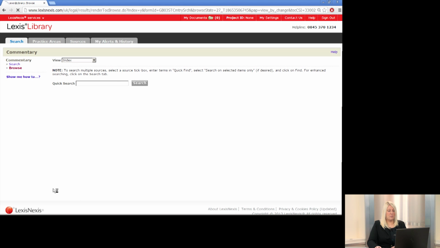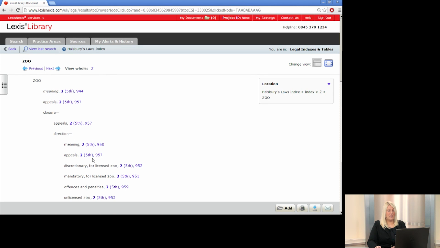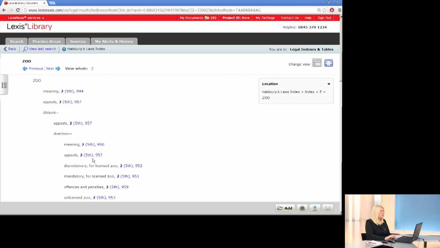If I click on the plus sign by the side of Z, I can open that up and see that we have the word zoo listed there. If I click on the hyperlink into zoo, that then pulls out wherever this word is referred to within the index of Halsbury's Laws, with hyperlinks by the side so that you can link through to the content.